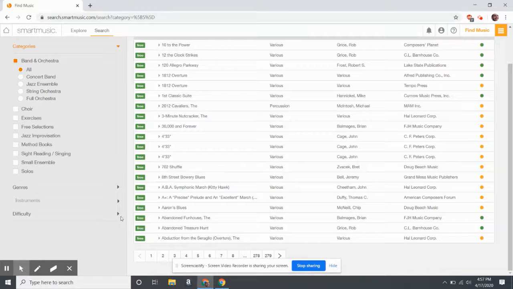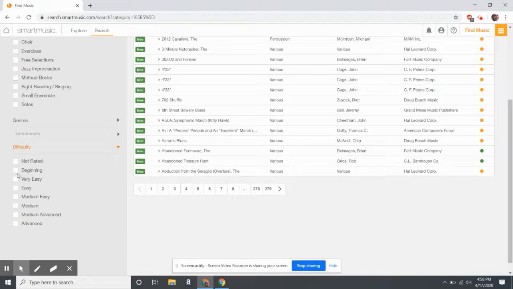Difficulty, this is going to be really important for students of varying levels. Obviously, if you're just starting out, it's probably best to do beginning, very easy, and easy. If you're more advanced, you probably want to go with easy to medium easy. If you're even more advanced, medium, advanced. These advanced pieces are very, very advanced high school level and even college level pieces. So you want to just keep that in mind. And obviously, beginning is more for beginning bands. So keep that in mind.